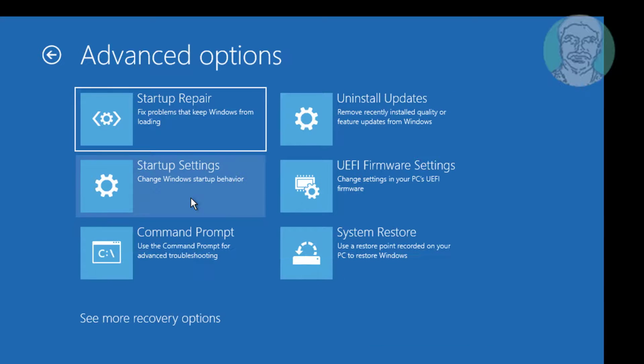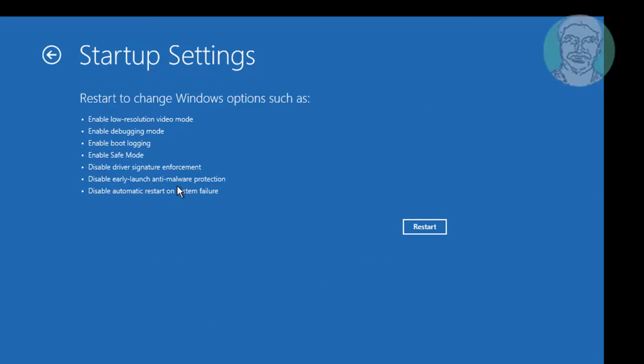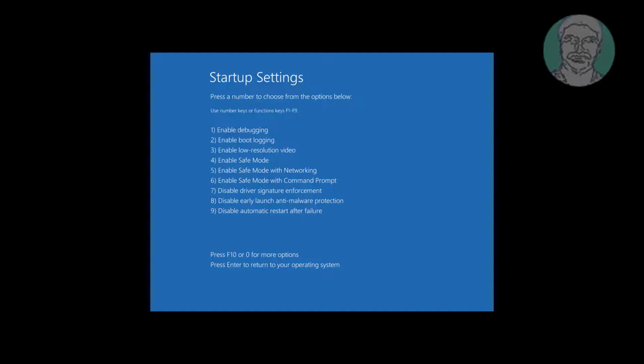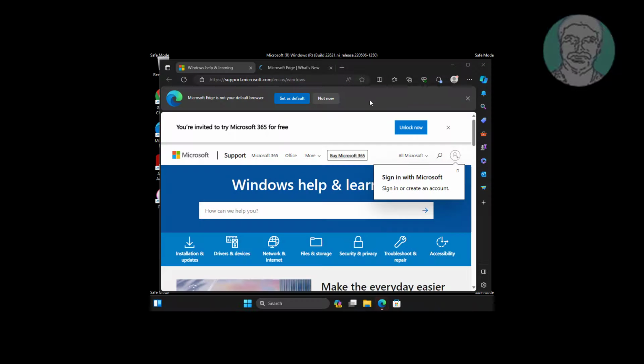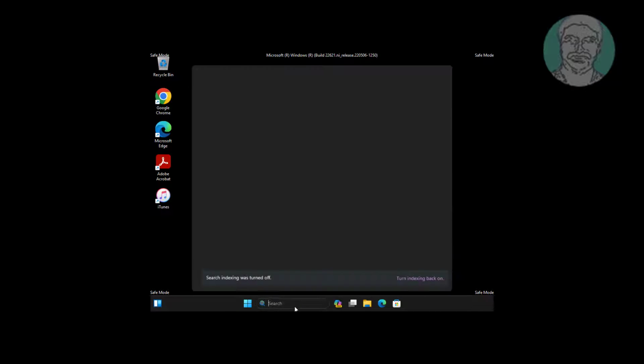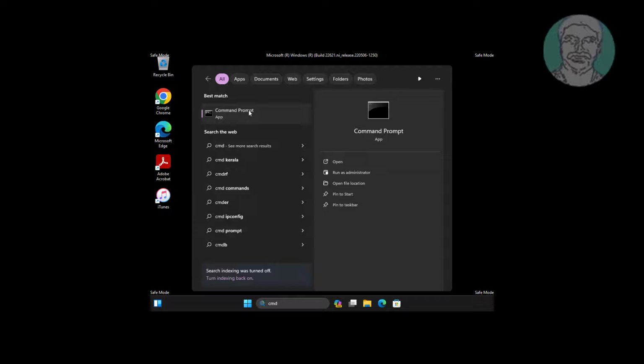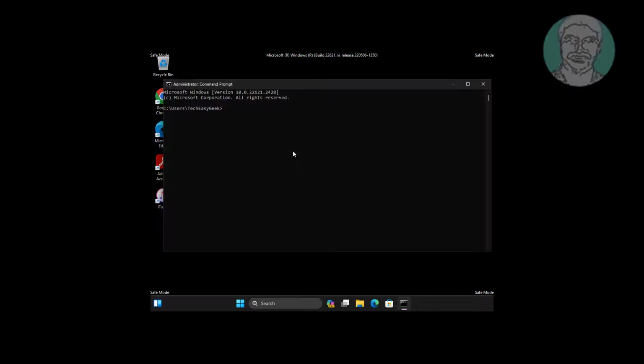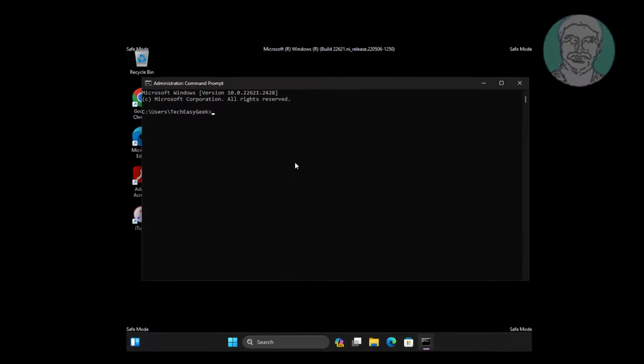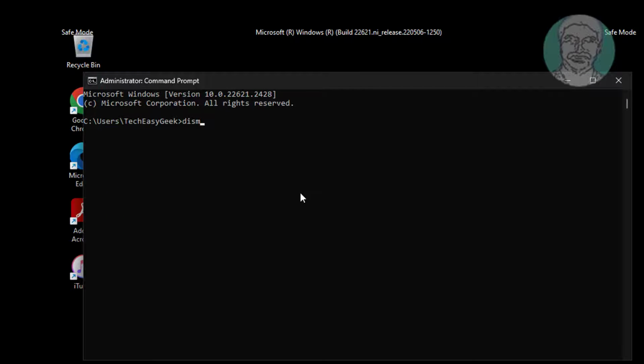Second method is click Troubleshoot. Click Startup Settings. Press F5 to enable safe mode with networking. Type DISM /online /cleanup-image /restorehealth.